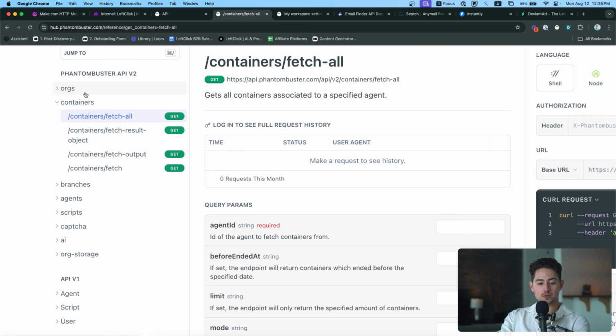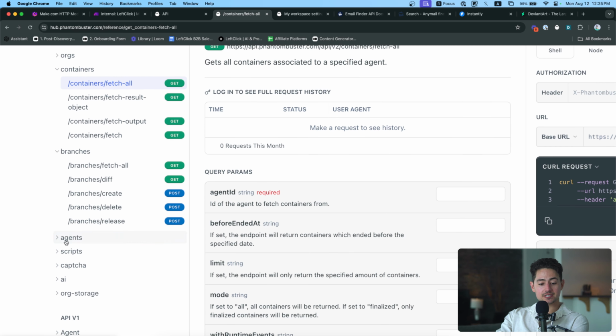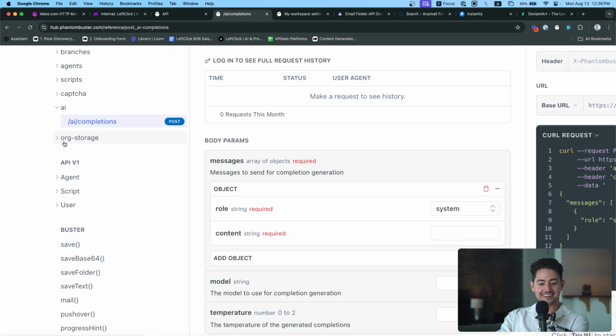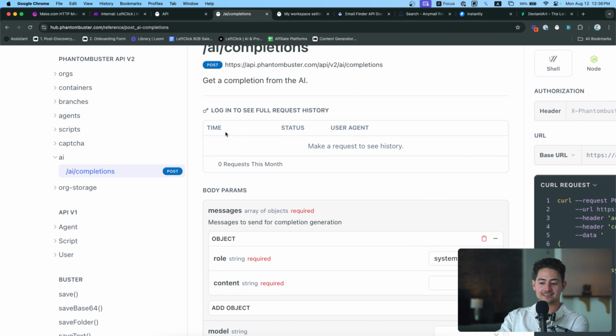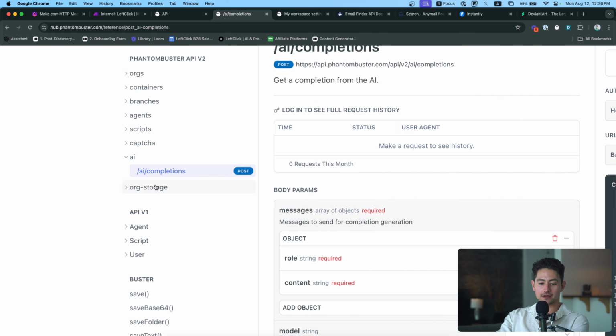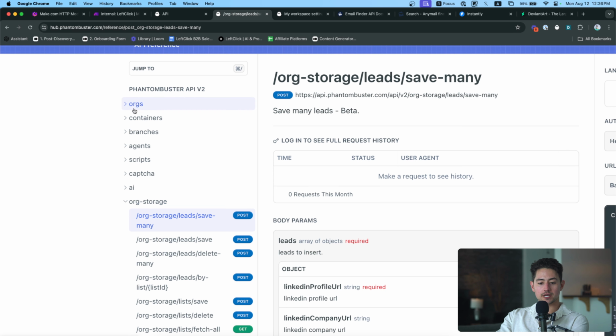There are a bunch of different things we could do. As you see, they're organized into branches. There's the orgs branch, which is just /orgs. There's containers, /containers. There's /branches, /agents, /scripts, /captcha, /AI. Oh, that's interesting. I didn't even know that we could use this for AI calls. Very, very cool. Org storage, right? All this stuff's pretty neat.